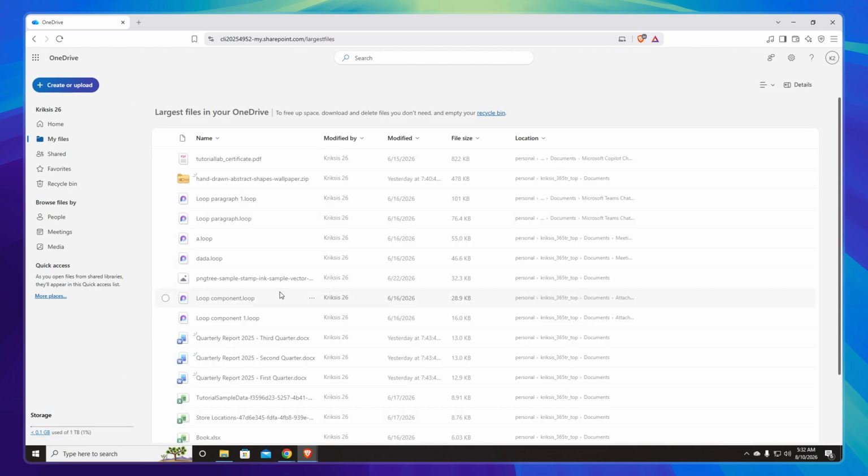This action will take you to a dedicated page that shows your complete file list and provides helpful suggestions for managing your storage. This is where OneDrive becomes really useful because it doesn't just show you what's taking up space, it actually guides you on the best ways to reclaim it.